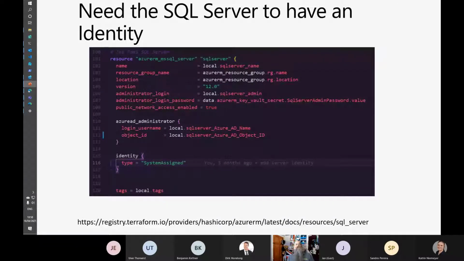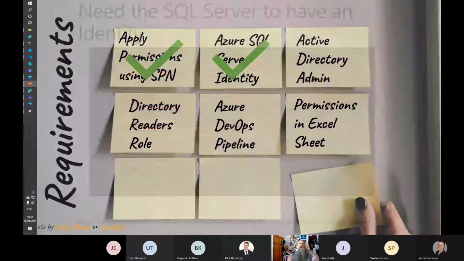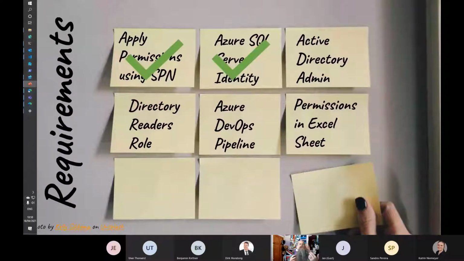I like to use Terraform. So when I create an Azure SQL Server with Terraform, I use this resource. And then I need to just make sure that I add this identity blob in. And it has a type of SystemAssigned. That's the only type that there is available. And once we put that in our Terraform, we've created our Azure SQL Server identity.